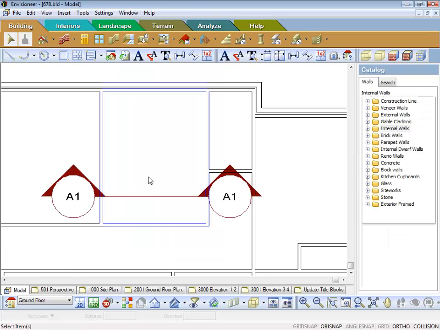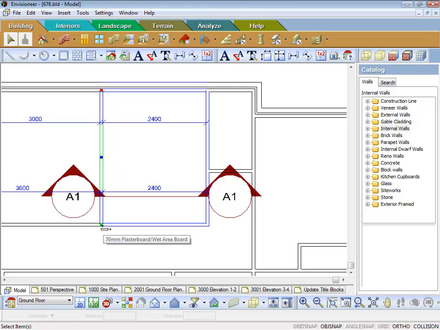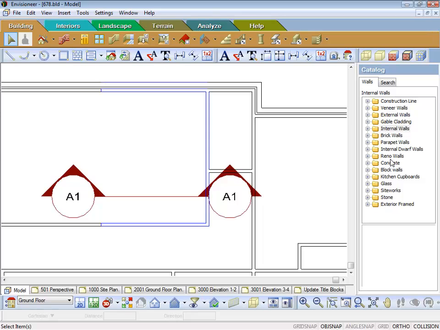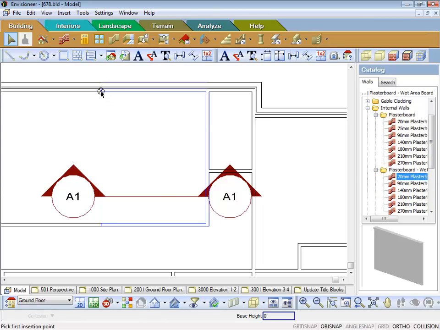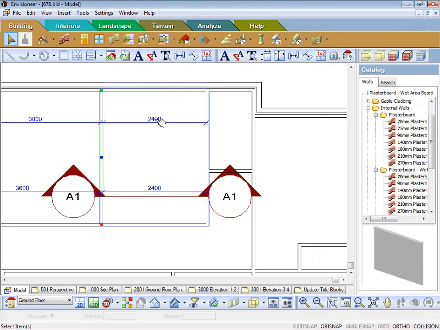So what you need to do, if you want to be that precise, is highlight the wall and you can actually see that the green point is down here, which is the start point. So I want to actually turn the wall around. Please take note that the room size is 2400. If I delete that wall now and then grab my internal walls, and I want plasterboard wet area board, that's the wall I want, but this time I'll draw it from the top to the bottom, making sure that stays at 2400.